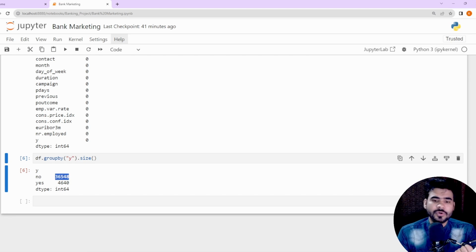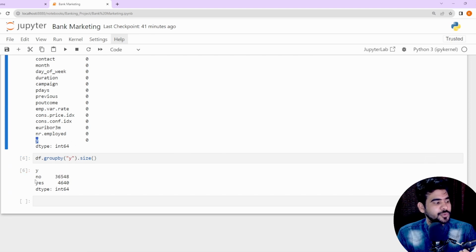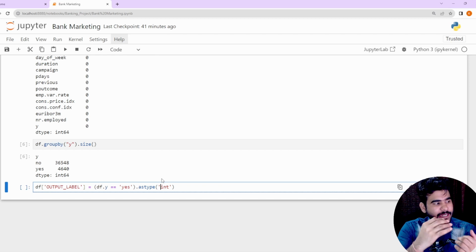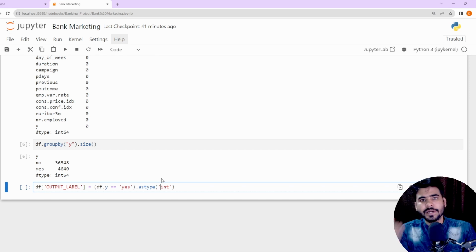Now as you can see, in our target column we have two possibilities, called no and yes. So now we are going to do the encoding for this yes and no. Here we are going to create one feature called output label, df['output_label']. This is the column that we are going to create. And here we have the complete expression: df.y equal to yes, dot astype into integer. So we are going to convert whatever data type we have right now into integer.